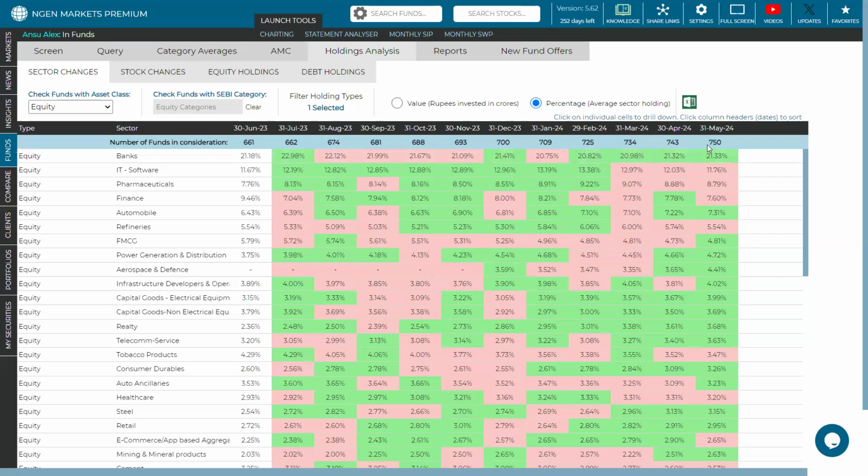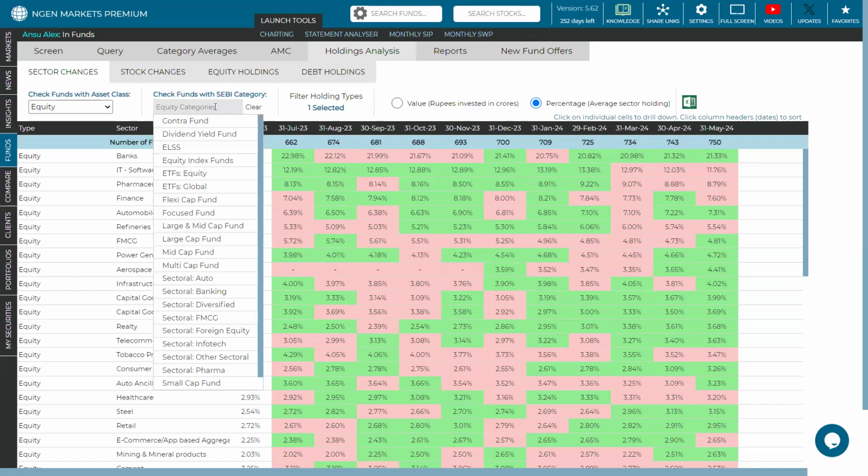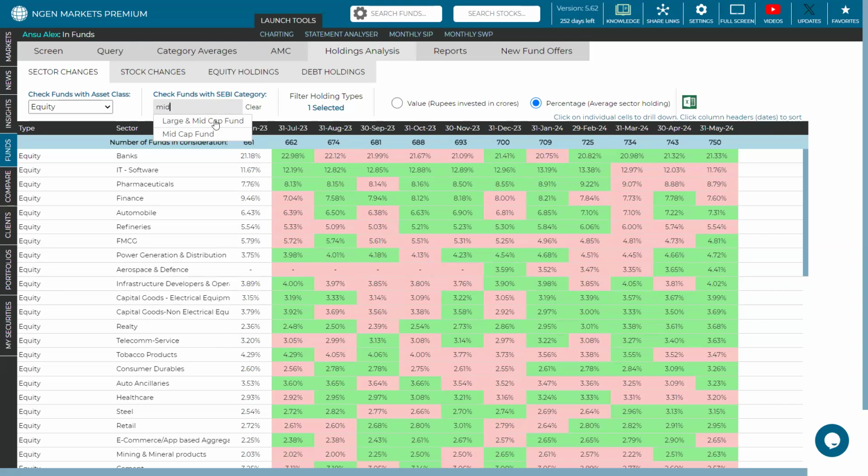Now, currently, as we were focusing on equity asset class, we were looking at an entire universe of 750 funds. Let's say you rather want to shorten this universe that you're currently focusing on. Maybe a specific category of fund is what you want to look at. That bifurcation is also possible right next to this option, check fund with asset class. We have this option called check fund with SEBI category. So you could input any SEBI category and see the investment trends done by the mutual funds in that specific SEBI category. So let's say here I'll search for mid-cap funds.